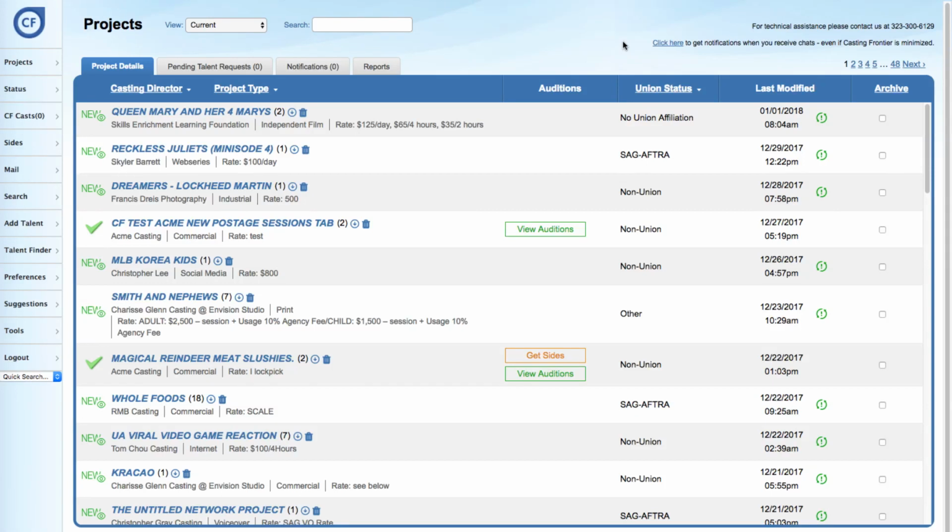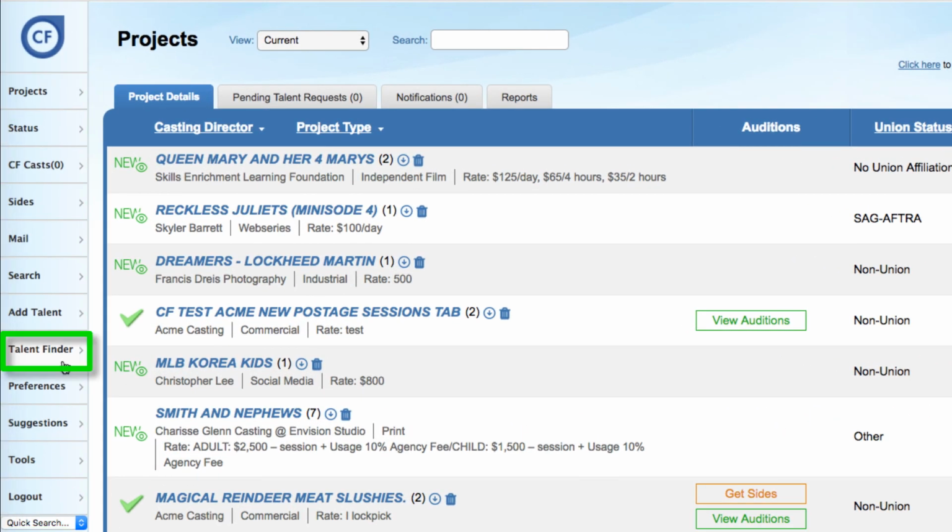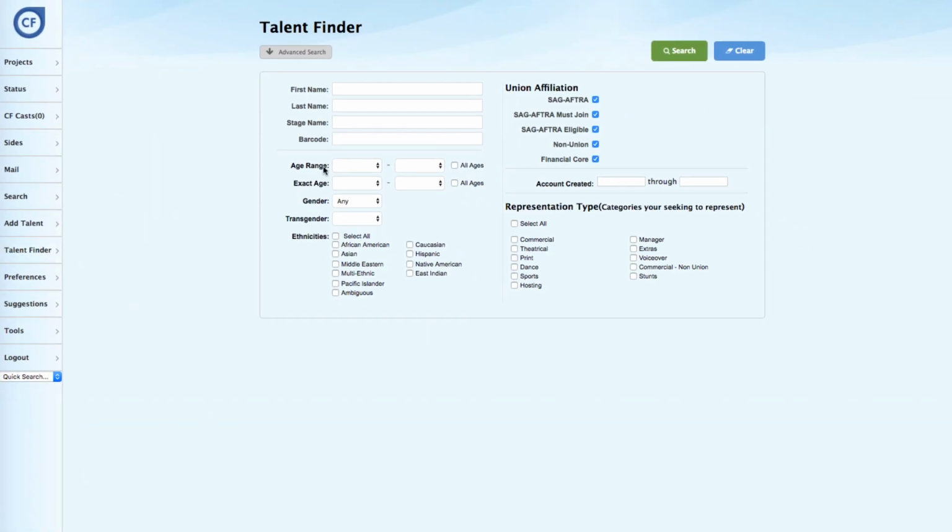This tutorial will guide you through the process of using the Talent Finder. From the home page of your agent or manager account, locate the left navigation bar and press the Talent Finder button. This will direct you to the Talent Finder page.